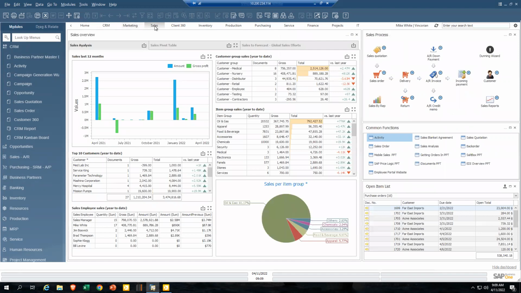Now in my sales cockpit, here's a different type of widget. You see it's got all the charts and graphs. It has these cards up here and shows me how I'm doing, this year versus last year. By customer group, by item group this year versus last year. Nice pie chart here that shows me my sales per item group. But I have multiple pages within this cockpit here.